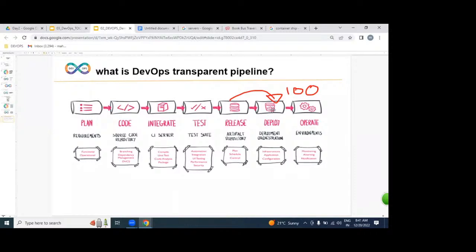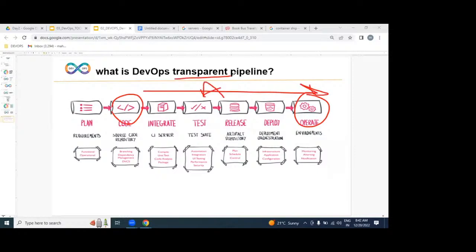Understood very clearly. What is DevOps, guys, please? We are going to be implementing the DevOps process from dev environment to operations in an automated way, with a transparent way.